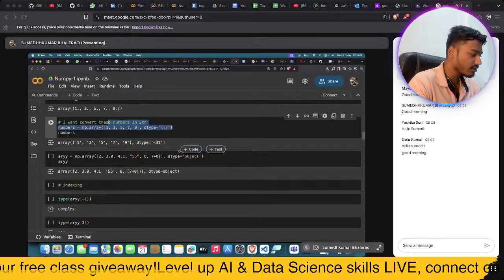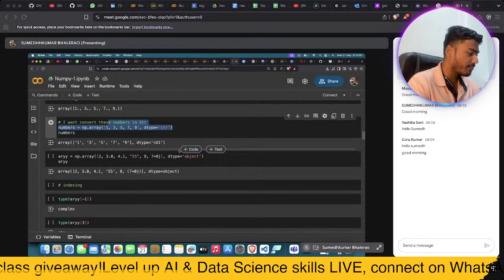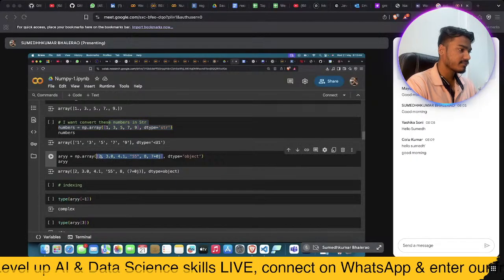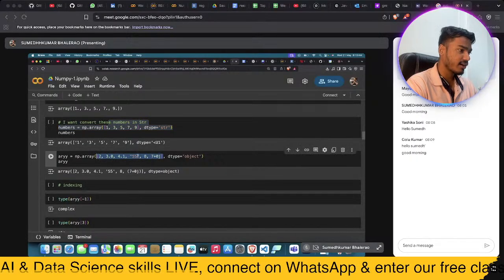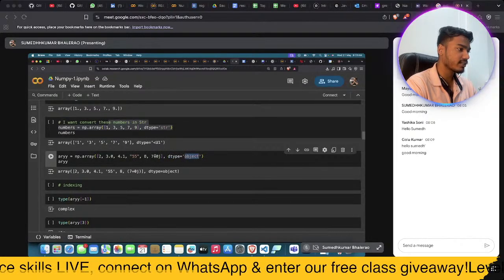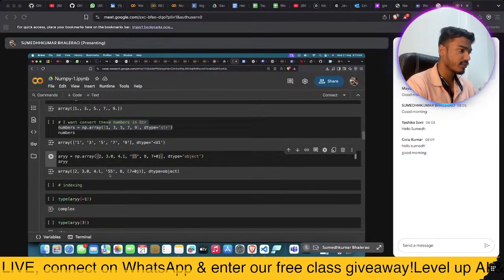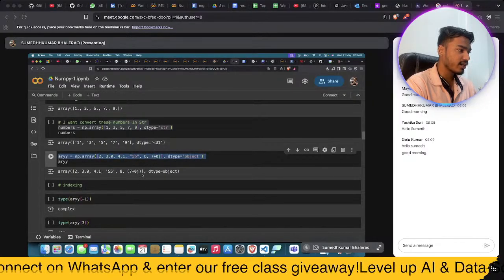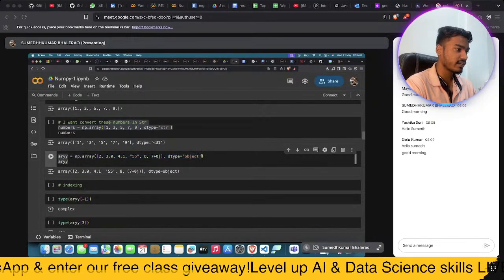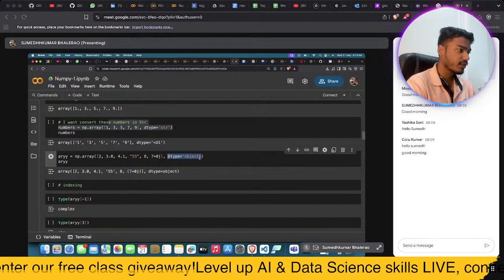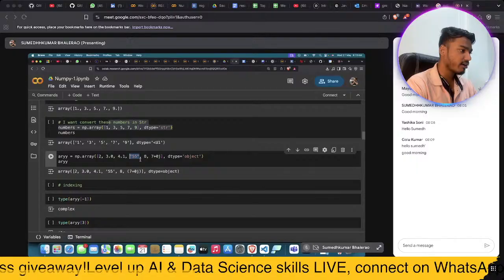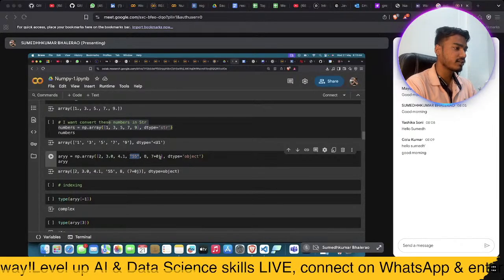One more thing: sometimes you want to keep the array as is. If you want that, you will say dtype equals object. Basically it will keep string as string, complex as complex, and other data types as they are. But if you don't mention dtype equal to object, it will change everything into a string. If the string had not been there, it would have changed everything into complex.